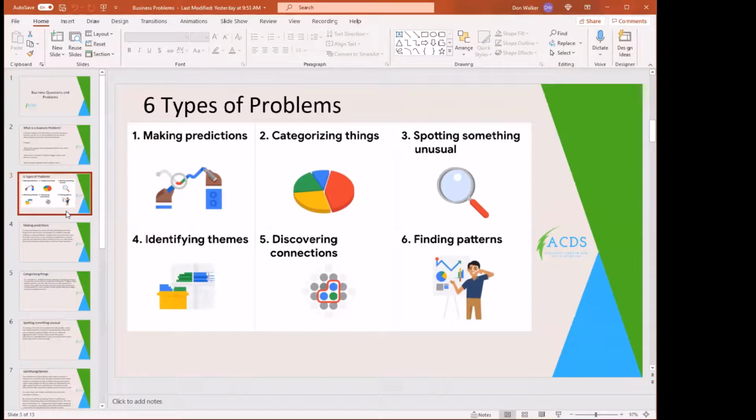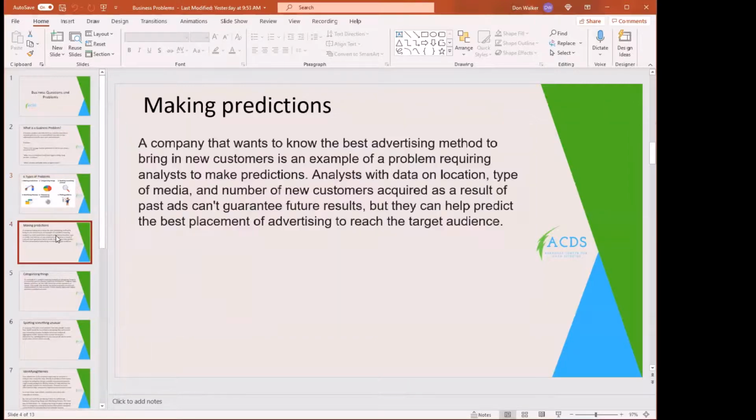feeding their pain. And then there's categorizing things, spotting something unusual can be trouble, but it can also be an opportunity. Identifying themes and discovering connections; those are related, and I've got a slide on each one of those. And then finding patterns within the data. So as we said, making predictions. We want to know, for example, I'll let you read the screen there. The best advertising method.